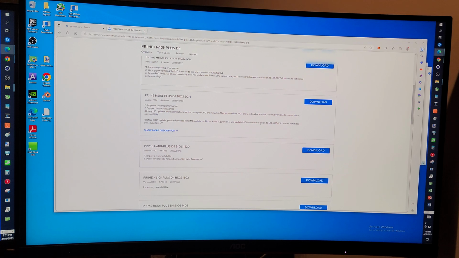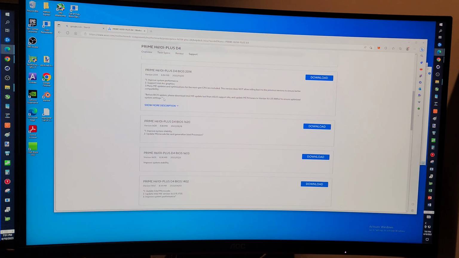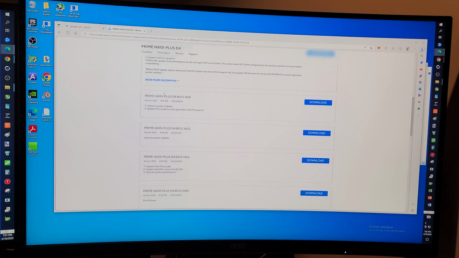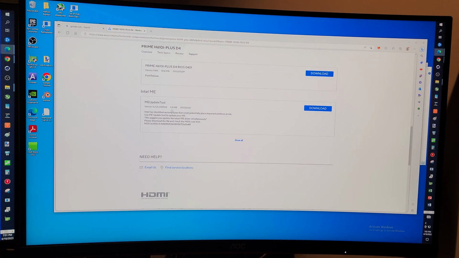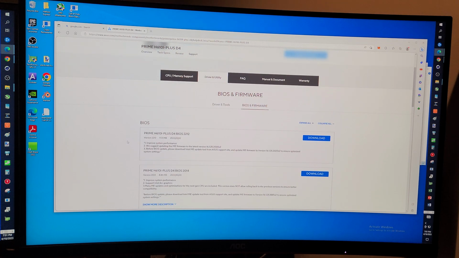That's something you're going to have to do separately. This is how to update the BIOS. Now, where is that thing? That's right here. You'd basically click download and install that, and that's going to get installed in Windows. So we want to grab the most current BIOS, which is this guy.